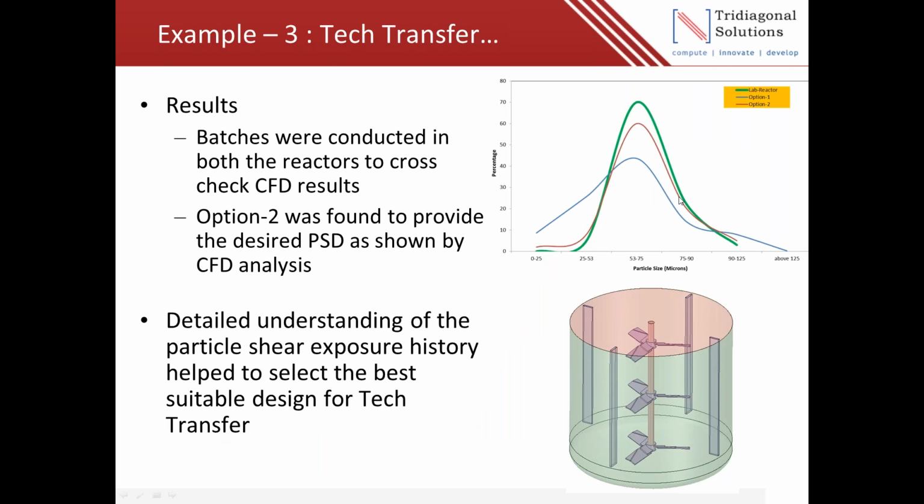When we actually performed experiments on option 2 and option 1 as well, we see this is the distribution of particle size. For option 2, where the shear distribution history was matching, we get matching performance, or the matching particle size distribution, compared with the lab reactor. So with this we can say that if we get more detailed insight into the performance by using the shear exposure history of the particle using CFD models, then we can get a better understanding of the vessel performance and we can select which vessel to be used to transfer our batch.